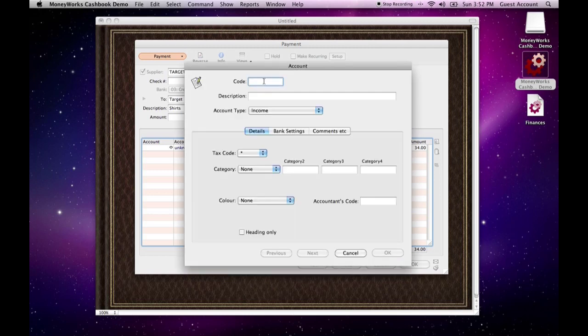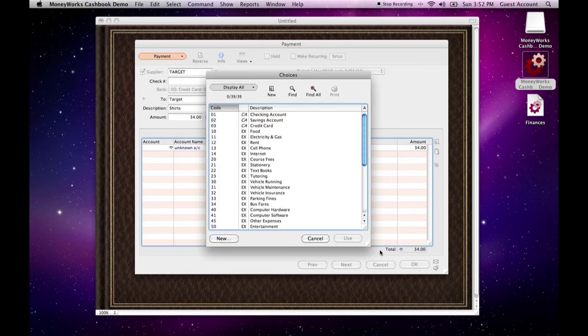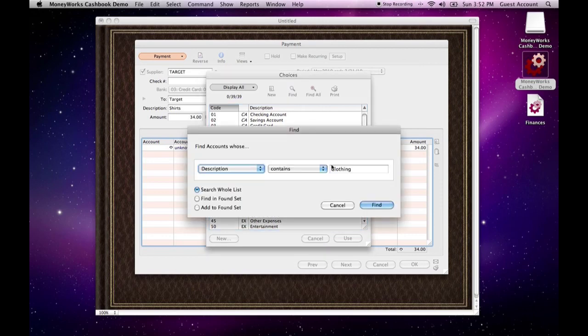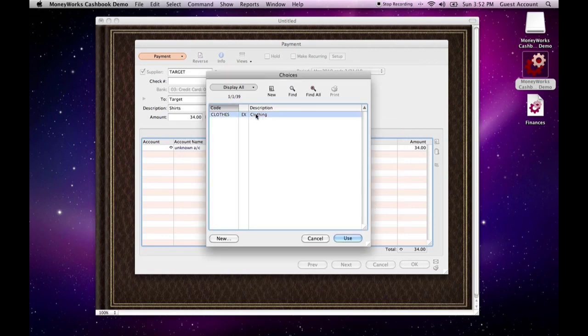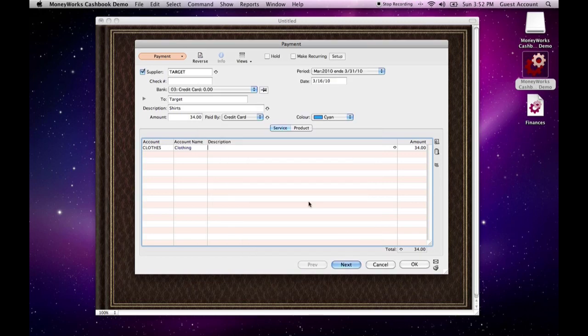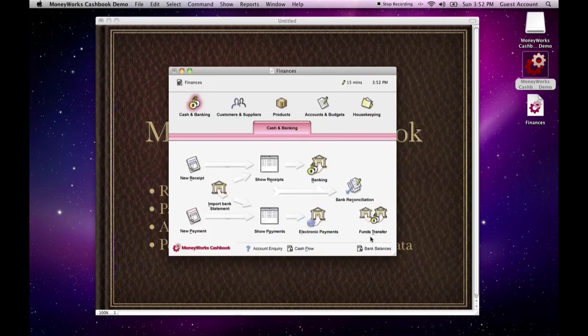Because I want to keep track of how much I spend on clothing. I'm going to call it clothes. And this is an expense. And you're done. So now when we do this again, it should find that, and we're going to use that one. Okay, so it's going to keep track of my clothing because that's how much I spent for shirts for work. Okay, I'm going to hit OK.